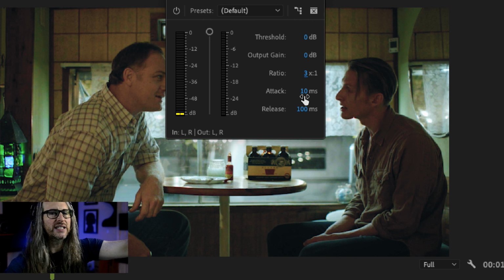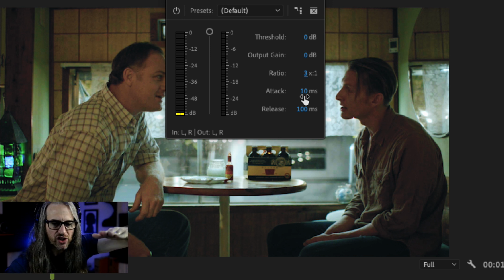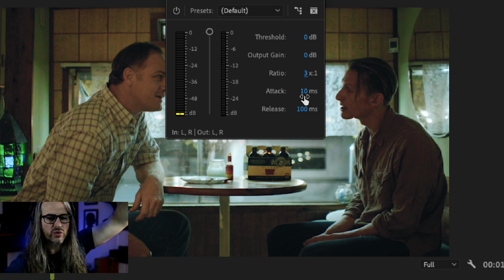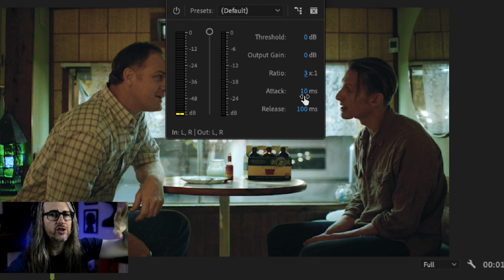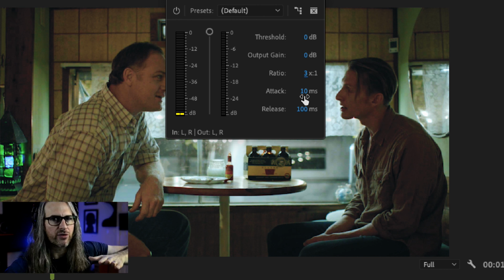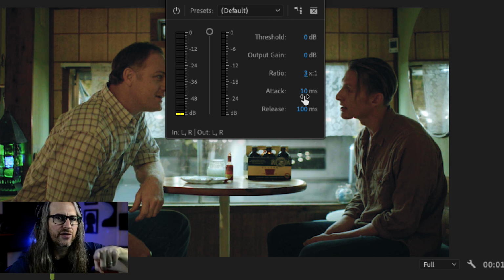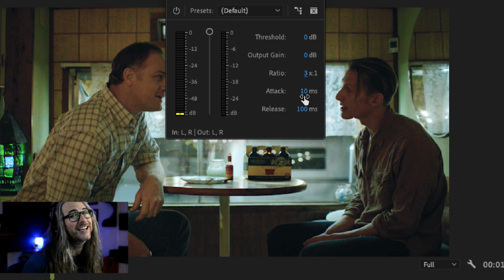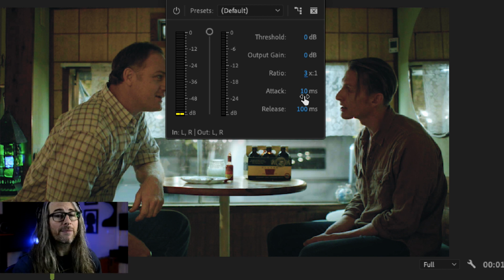So in this case, the attack is currently set to 10 milliseconds. So that means once it exceeds that threshold, within 10 milliseconds, it's going to squash that audio down. And then after 100 milliseconds, it's going to release it back to its normal volume, assuming that it's fallen below the threshold. Confused? Like I said, it takes a minute to wrap your head around this.